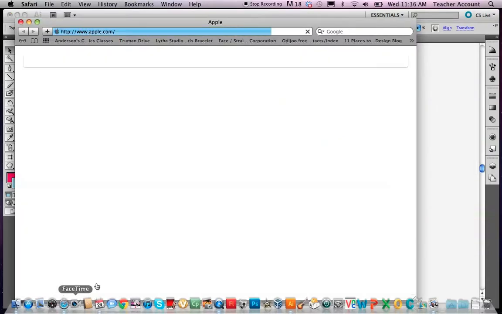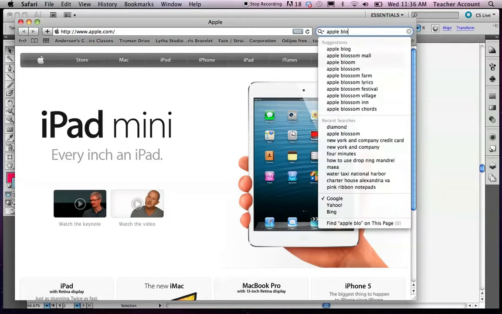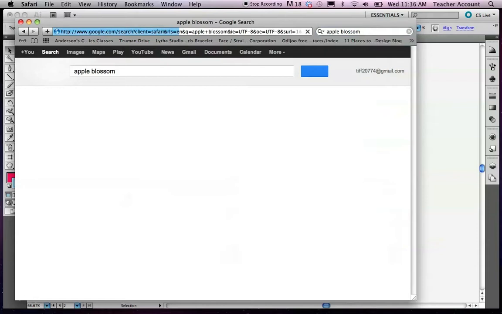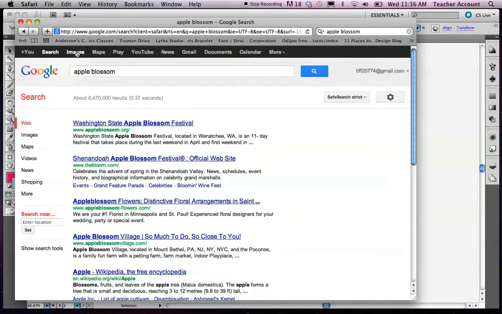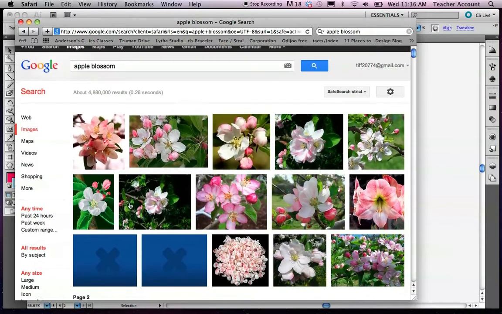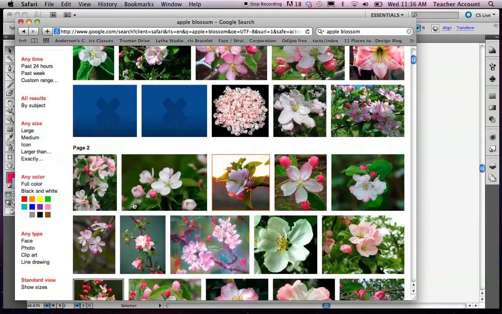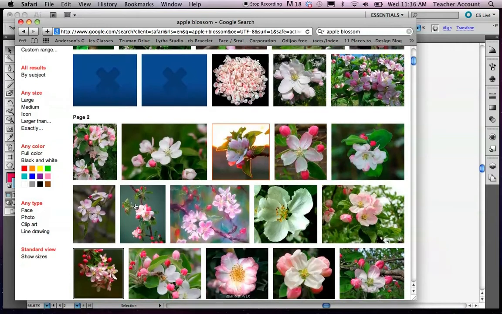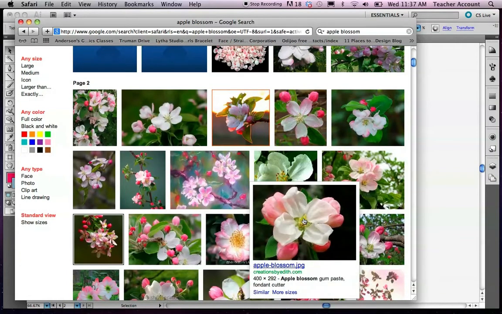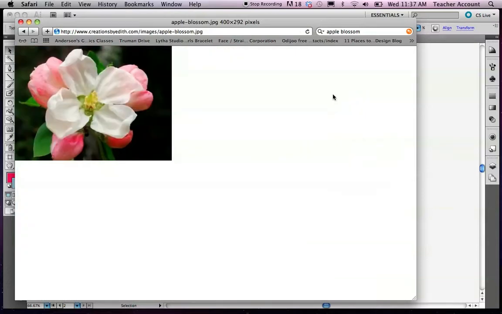So I'm in Safari, I'm in Google. I'll type in apple blossom because that's the flower for my state. You want to go to images, and you'll see various images of flowers when you guys go in to choose which one you're going to do. So what you want to do is try to find the one that looks the most interesting and it's kind of singled out. I kind of like this one. So I'll click on it. Once you click on it, you'll see the image here. But you want to make sure you click on full size image. It gives you the web page for that particular image.